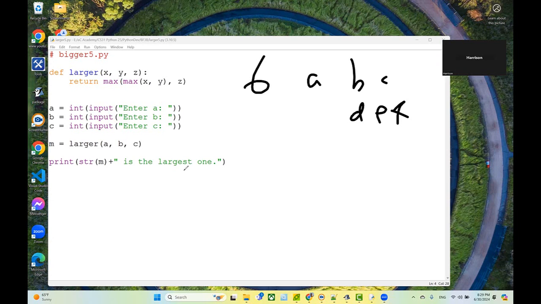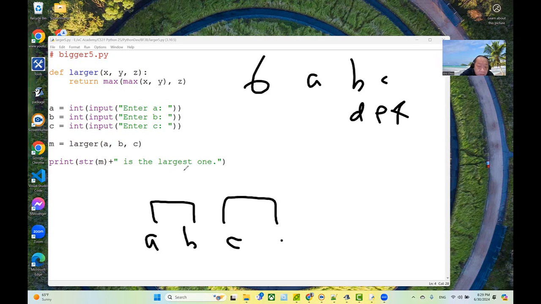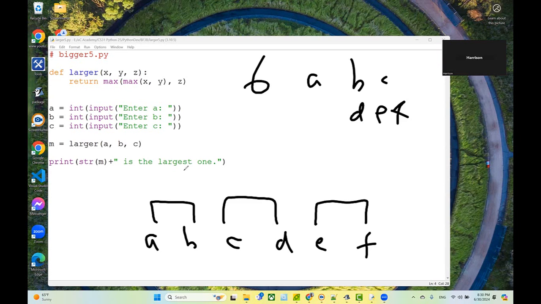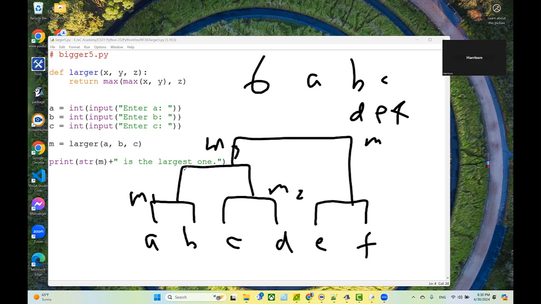You can compare A with B. Yes, and then you compare A with B, and then the other one C and D. Mm-hmm. And then E and F. Mm-hmm. And then if B is greater than A, then compare B with the greater one between C and D. Yep. And then compare like that.